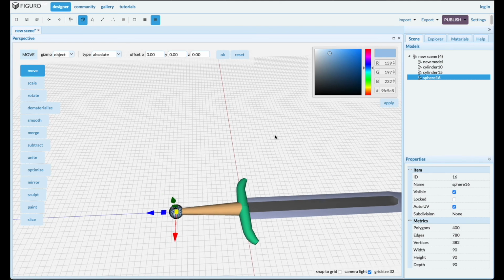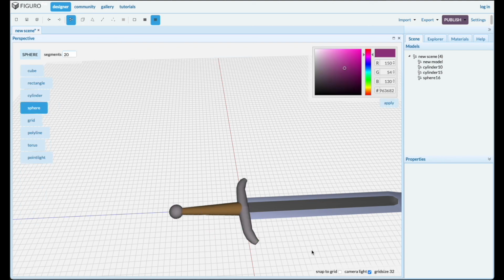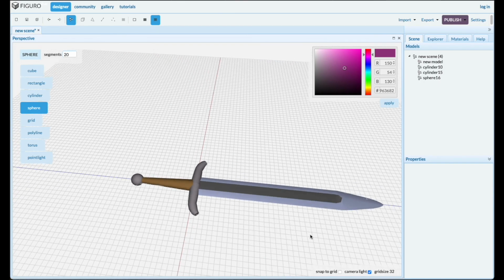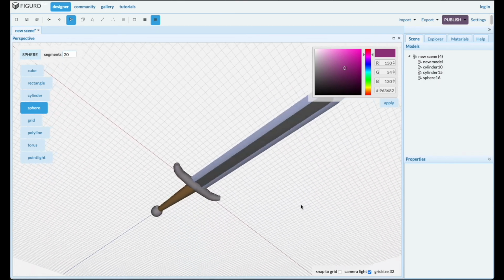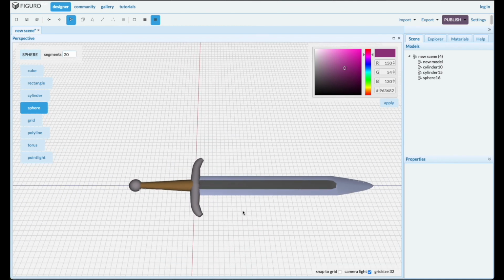Let's give it some more color. Let's pick that one and give it a nice brown color. And let's select that one and the guard and give it a dark color. There you go. A medieval sword with a fuller, pommel, grip, guard, the whole thing.